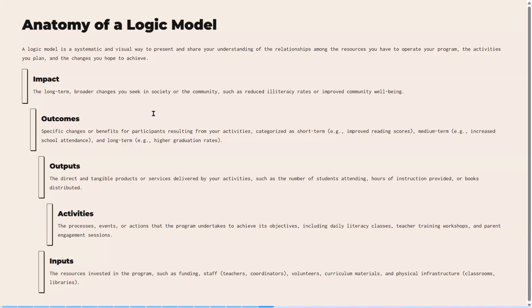Next, you have your outcome, and those are specific changes or benefits for participants resulting from your activities. And they can be categorized as short-term, medium-term, or long-term. So an example of a short-term goal could be improved reading scores from semester to semester. Next, you have outputs, which are direct and tangible products or services delivered by your activities. For example, the number of students attending an after-school program is an example of output.